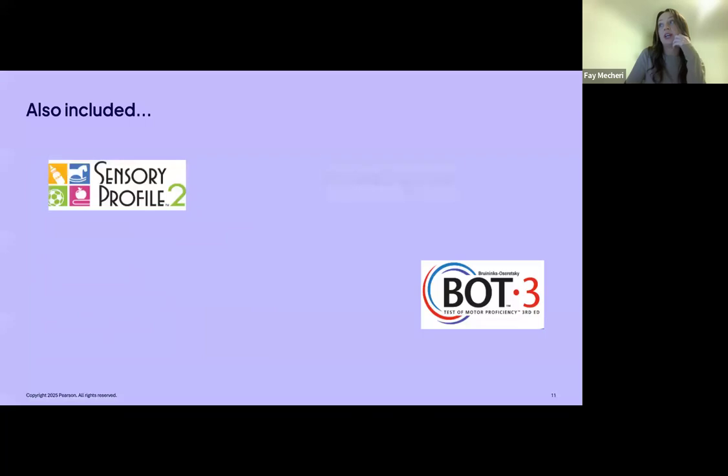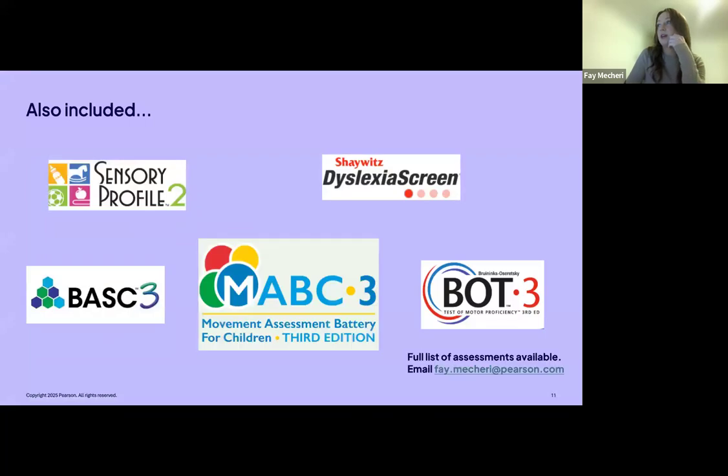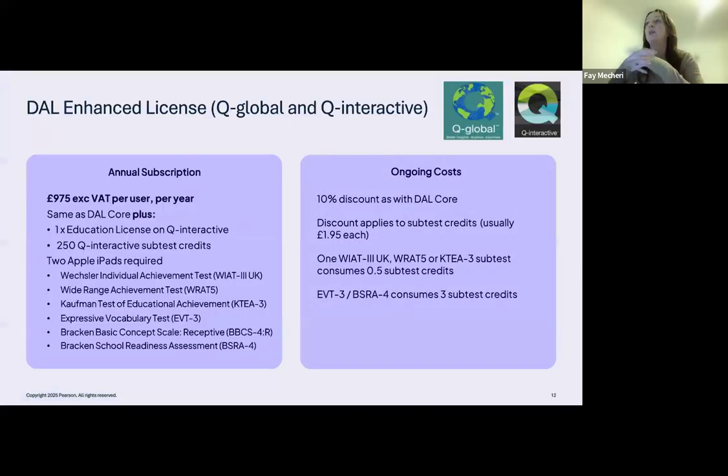There is a speech and language license, is what I was going to say. On this one here, for the same price, you can opt to have a speech and language license instead of an education license. So if you do have schools with speech and language therapists on site, you would get access to the KELF 5, the KELF preschool, the EVT 3, and a few more speech and language assessments as well. So just worth mentioning that.